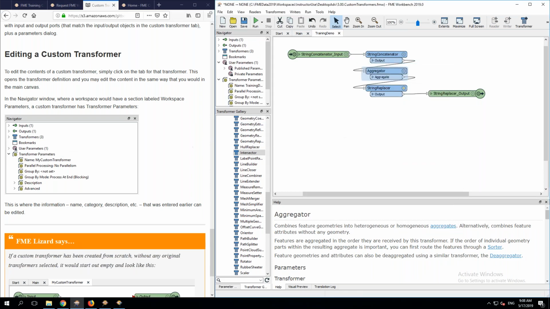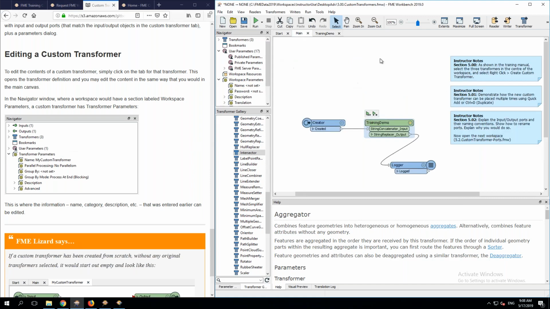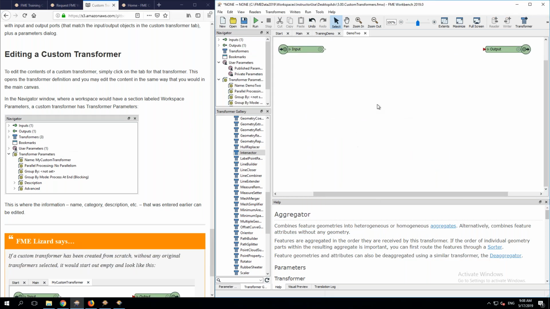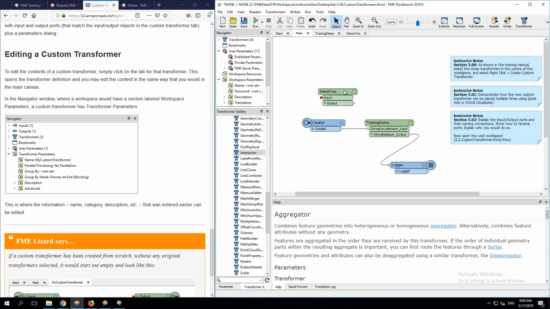So that's creating, that's editing. You can create a custom transformer from scratch without having any contents in it. I can just right click anywhere and say create a new custom transformer, and we'll call this demo 2 and training again. I won't even put a description in, but I can create this custom transformer from scratch, and it has an input port and an output port, but that's it. There's nothing connected up.